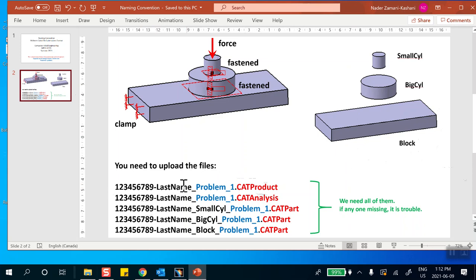One file is the product file, and 3 other files are the part files. Do not leave these out. Okay, so product file, 3 part files because you have 3 parts here, and the analysis file.